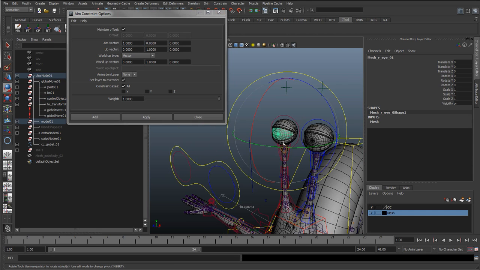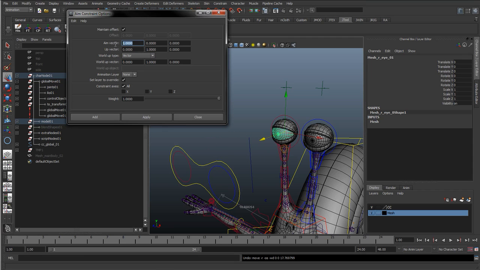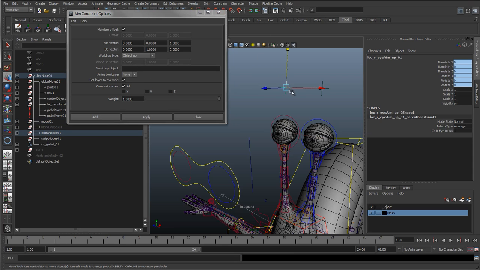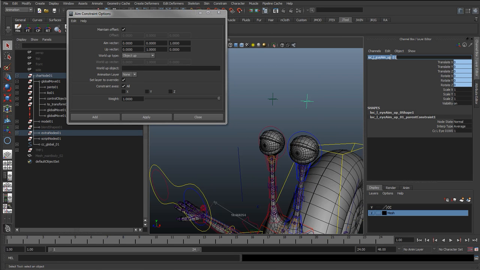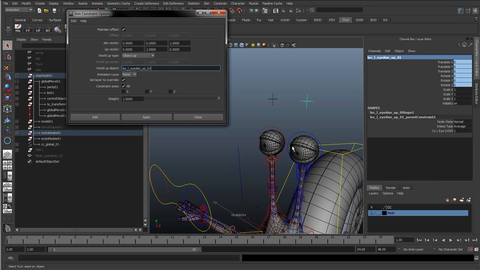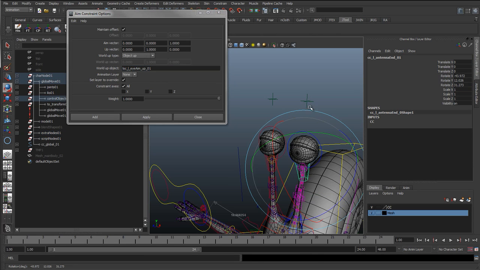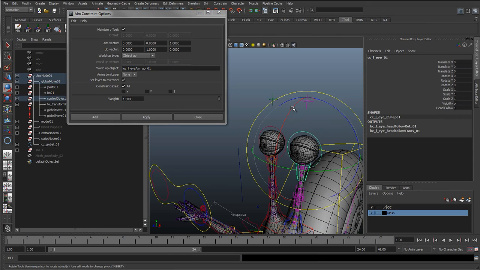Aim vector is going to actually be Z, so you can see Z aiming down the Z axis. So not the X, not the Y, I want the Z. The up vector, up is Y, so it's going to be Y again. I want an object up this time, and I want the locator to be the up. So this way, even if the control is facing downwards, we're still aiming at that control.